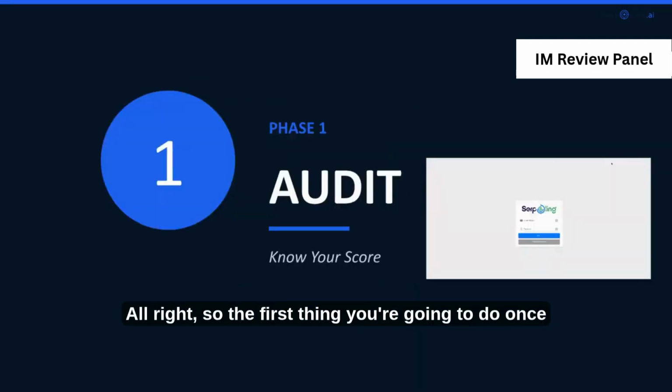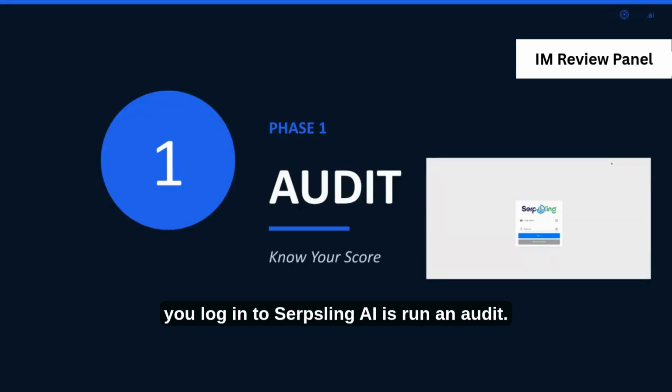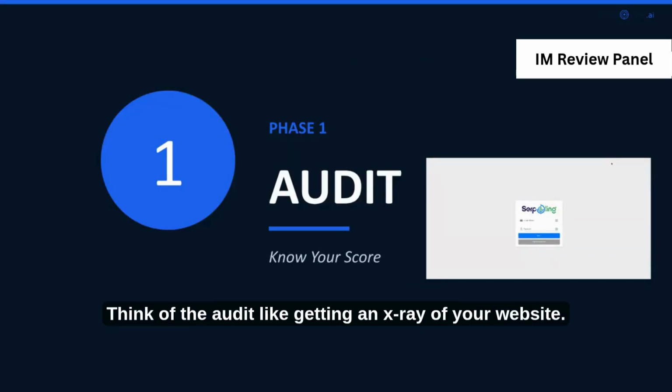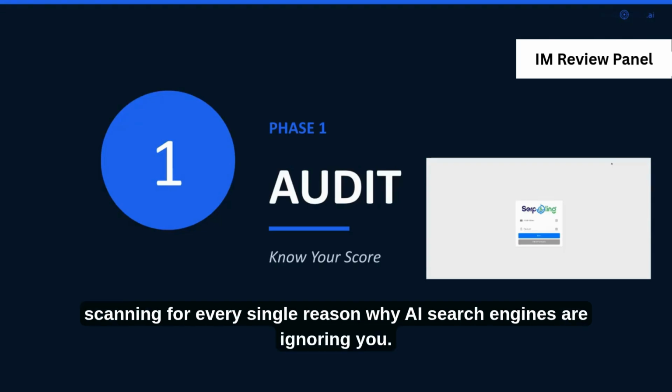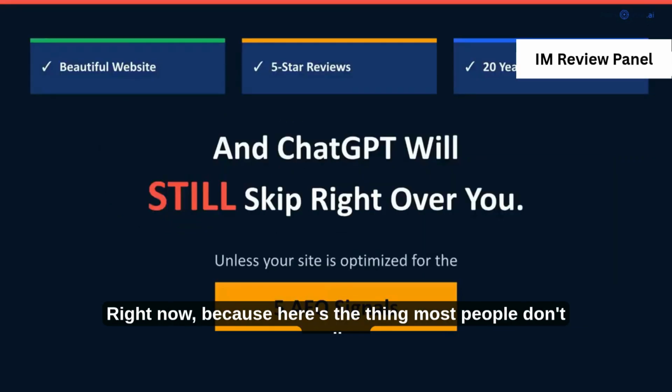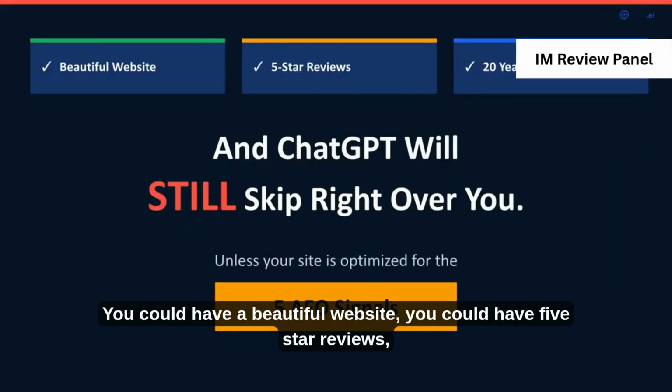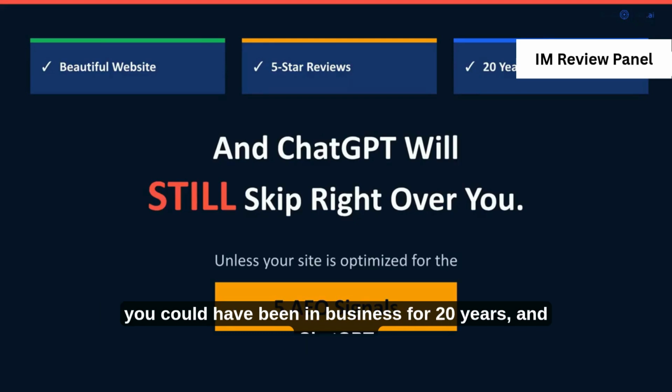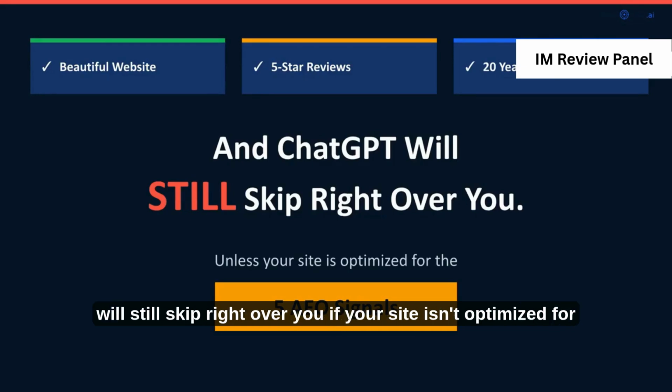Alright, so the first thing you're going to do once you log in to SerpSling AI is run an audit. And this is where it all starts. Think of the audit like getting an X-ray of your website, but instead of checking for broken bones, our AI is scanning for every single reason why AI search engines are ignoring you right now. Because here's the thing most people don't realize. You could have a beautiful website, you could have 5-star reviews, you could have been in business for 20 years, and ChatGPT will still skip right over you if your site isn't optimized for the 5 AEO signals.